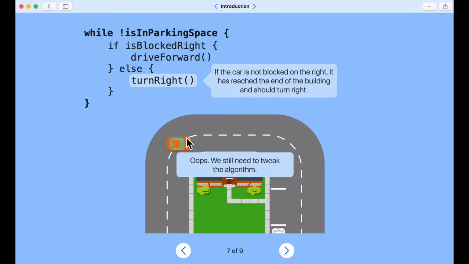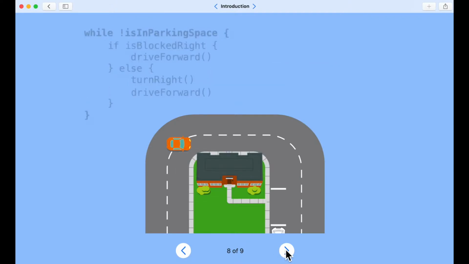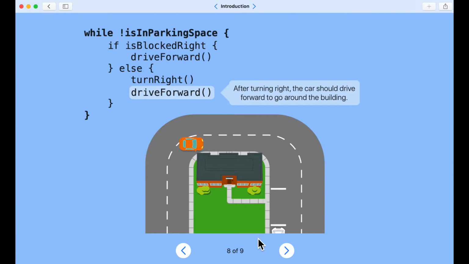But guess what? We keep on turning right, so we need to tweak the algorithm. Can you guess what we need to do? Well, after turning right, we have to drive forward. And then we can find a car park.